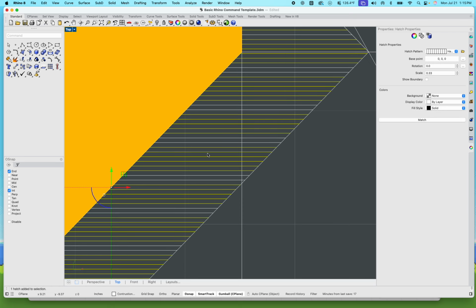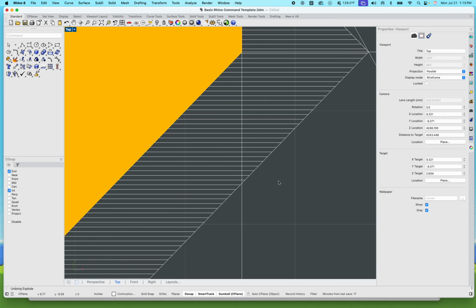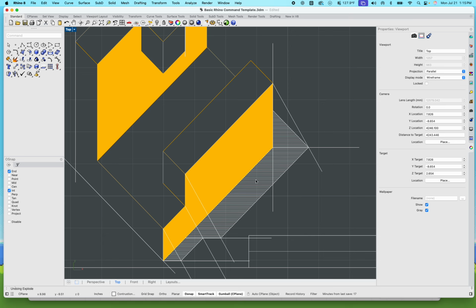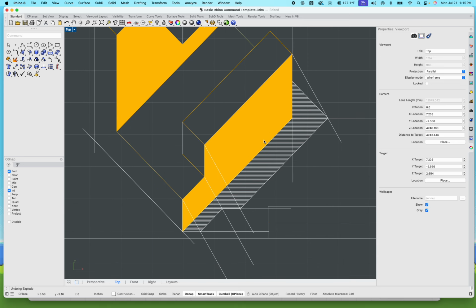And once I'm done with everything, if I explode it, it actually turns it into a bunch of single lines anyway, which is something I'll need to do before I go into Illustrator. So I don't want to do that necessarily yet. I'll do it all at once, but already, let me tell you, that's already perfect. It looks great.